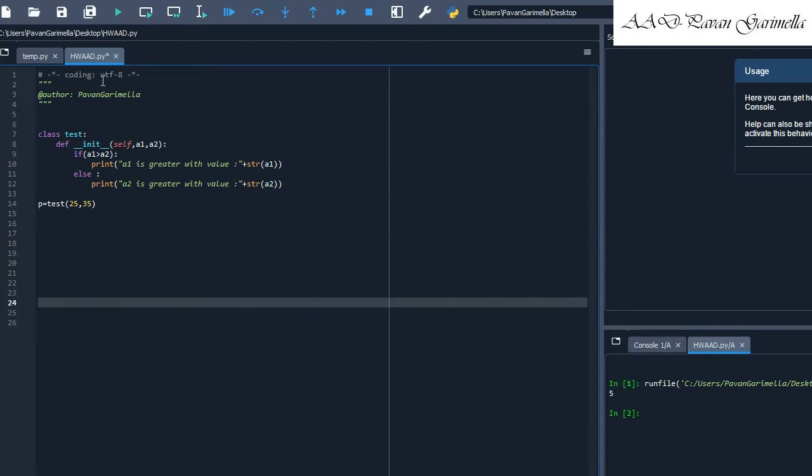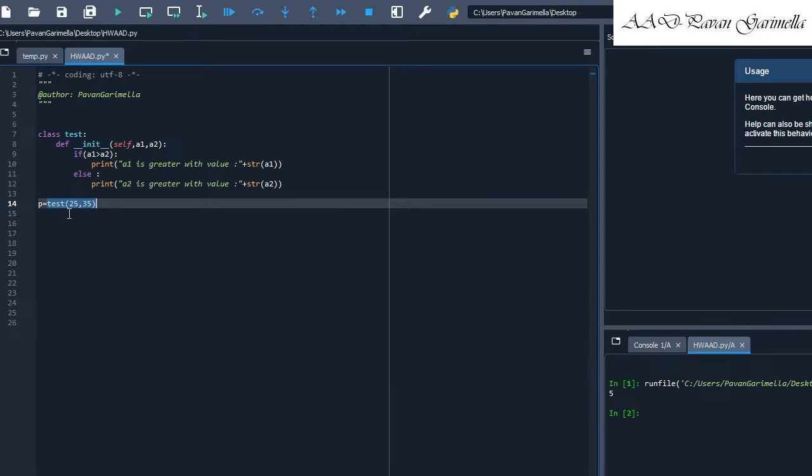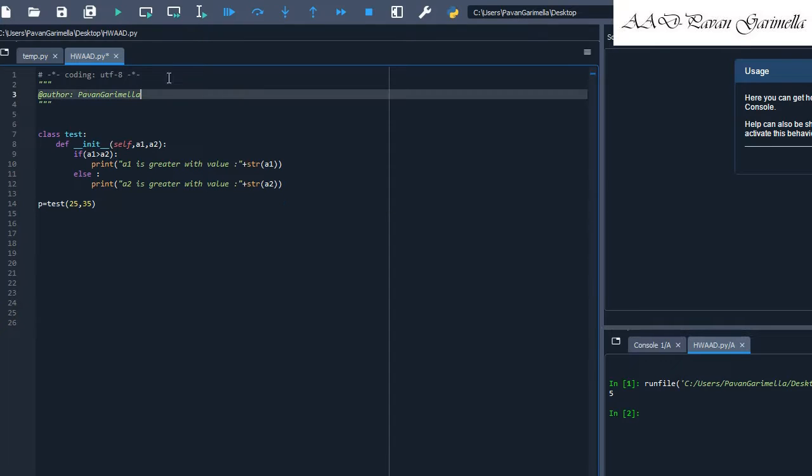Okay, now when I execute this one, it should give me whichever is the greatest value. So I am just going ahead, I define the object and I call the class, right? I have the object ready, and now it has to print me the value, right? So if you see here, the value a2 is greater with a value of 35. So that is the value that is given.